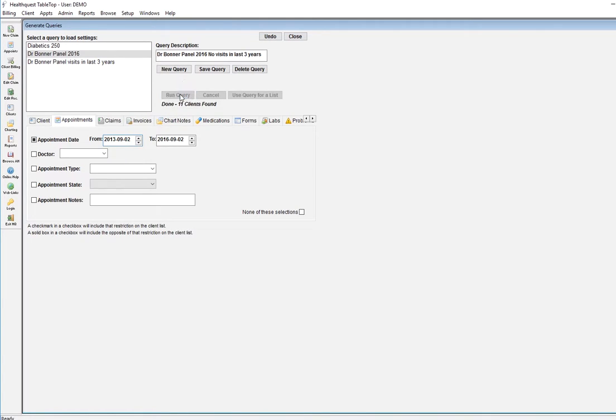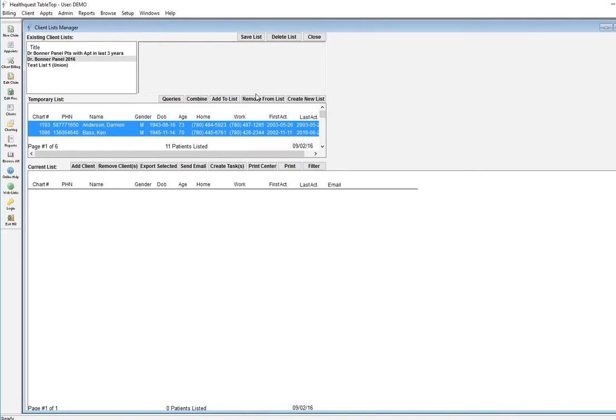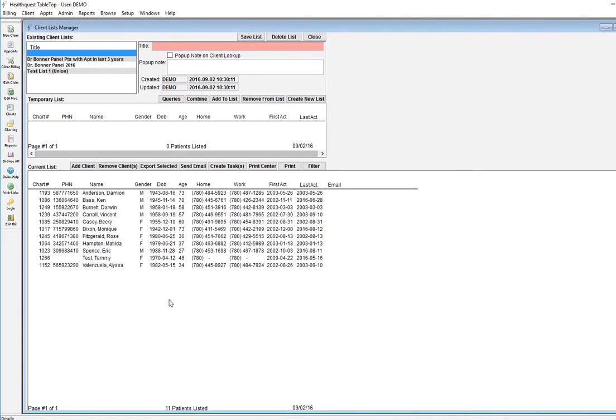I'm going to click Run Query, and this gives me a count to see the list of those patients. I'm going to run the query for the list. It produces a temporary list. To see the full list, I'll go create new list, and here's the full list of patients.